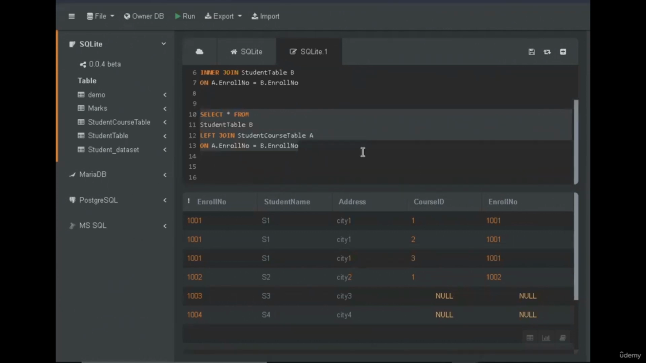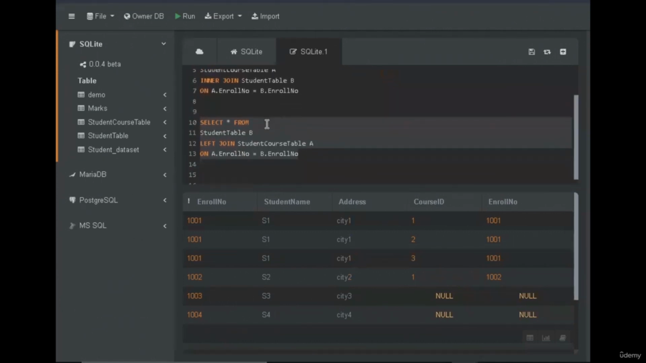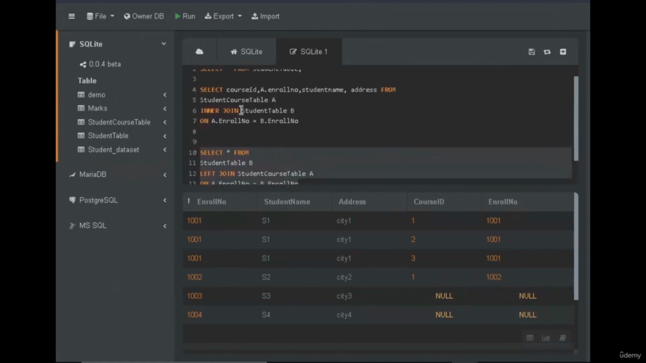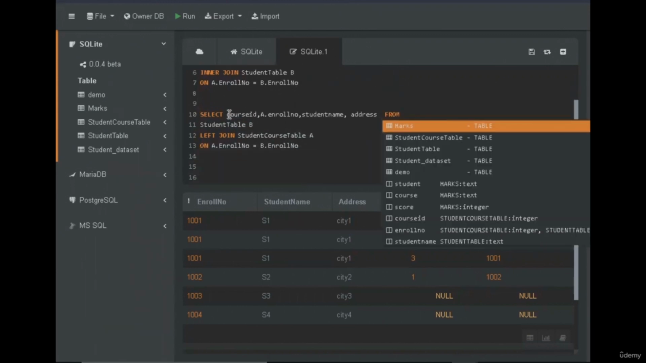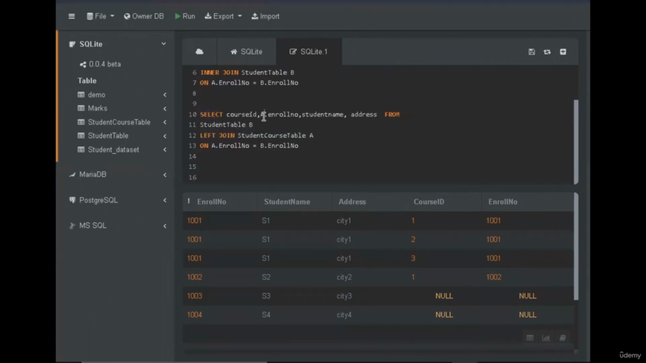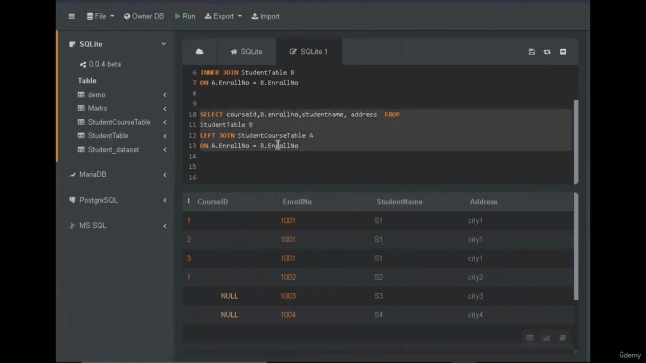That is the reason when we are selecting the required columns, because enroll number is getting repeated, but we want the enroll number from the table which we are taking as the left table. Hence, again, we will use the same column names here instead of star, but instead of a dot enroll number, it will be B, because B is our left table. And once we do this, this is the result that we get.